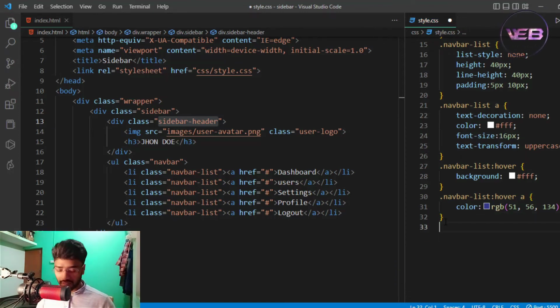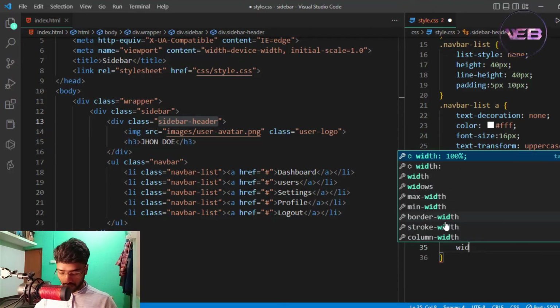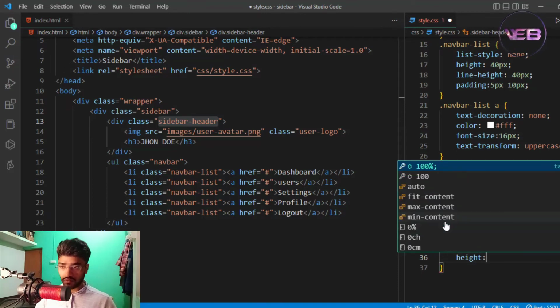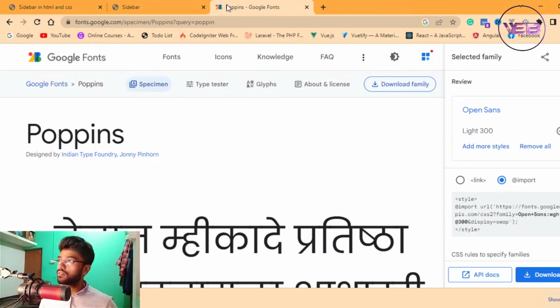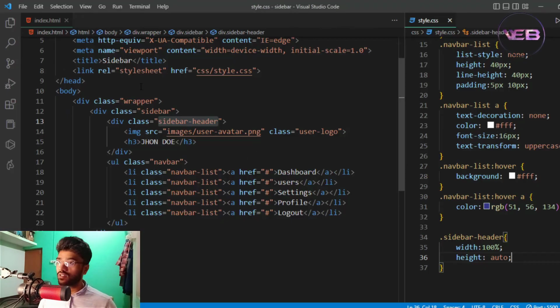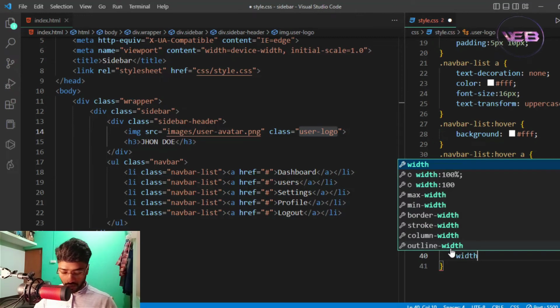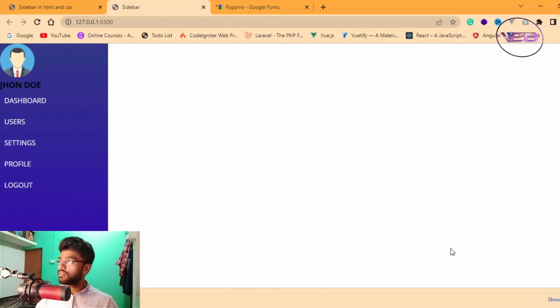After that just take a dot and the class name, and now just change the width. The width will be, sorry, my bad, the width will be 100% and the height will be auto. Okay, now let's see in the browser. Okay, now we need to change this image logo, user logo. So I just copy this logo class and put this and change the width. Width will be around 80 pixels. That looks fine. Let's check.